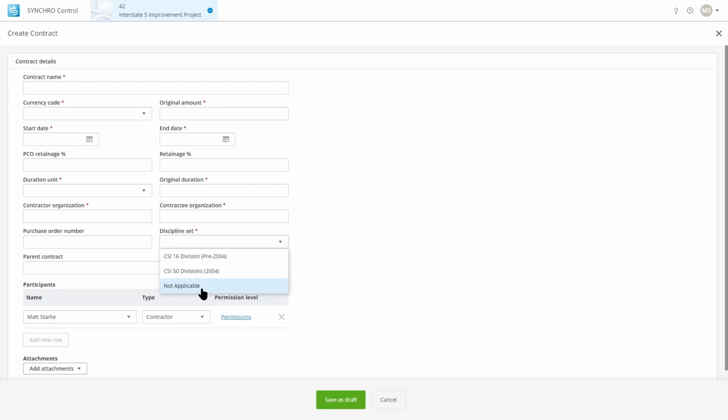But if you did choose not applicable, then you kind of don't have to worry about this stuff. One other thought is in the future, we do hope to be able to include additional predetermined discipline sets for different regions of the world or different places. So we have the ability to do that, but that would be a future feature.